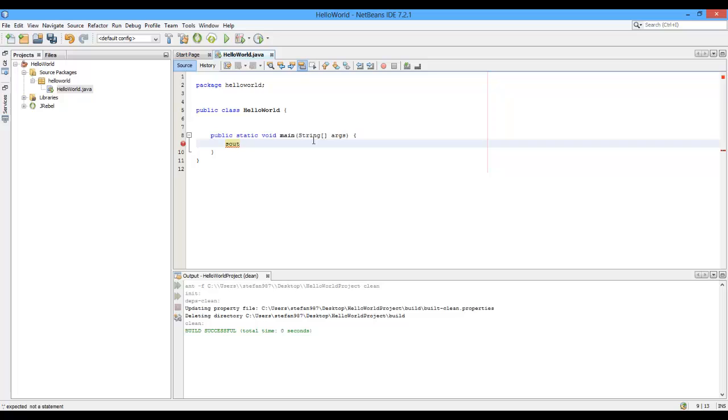In NetBeans, what you can do is write sout and then press Tab. NetBeans is automatically going to fill this out for you: System.out.println, and whatever is inside these quotes is what is going to be written in the console. We're going to write Hello World since we want to actually print Hello World. That's the goal of this video.